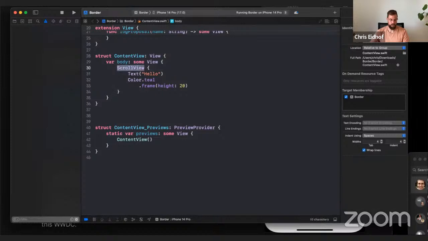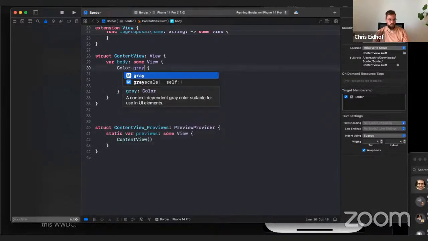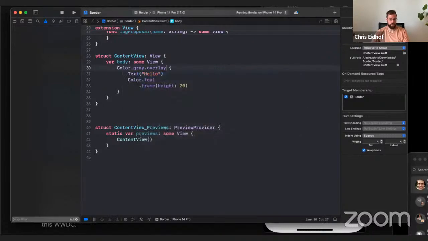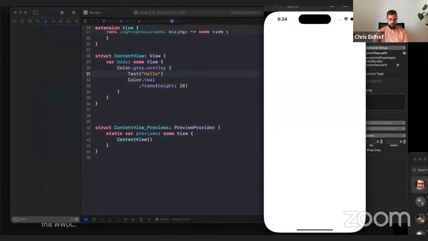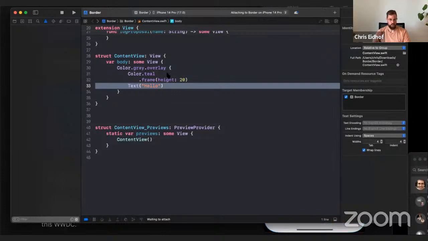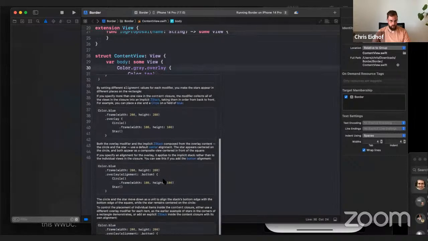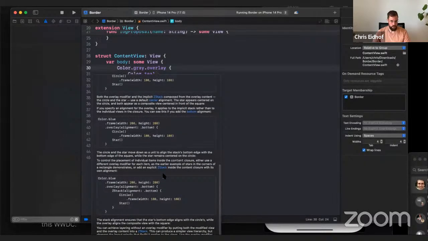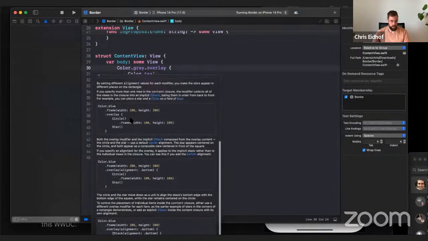What's interesting is that VStack seems to be the default for most of these things. If we do something like color that gray and then an overlay and have multiple views in that overlay, those get put into an implicit ZStack. Here it's a little bit hard to see. Let me swap those two around. And this is actually in the documentation, I think. So if we scroll here, yeah. If you specify more than one view in the content closure, it collects all the views into an implicit ZStack. And so yeah, that's kind of interesting.